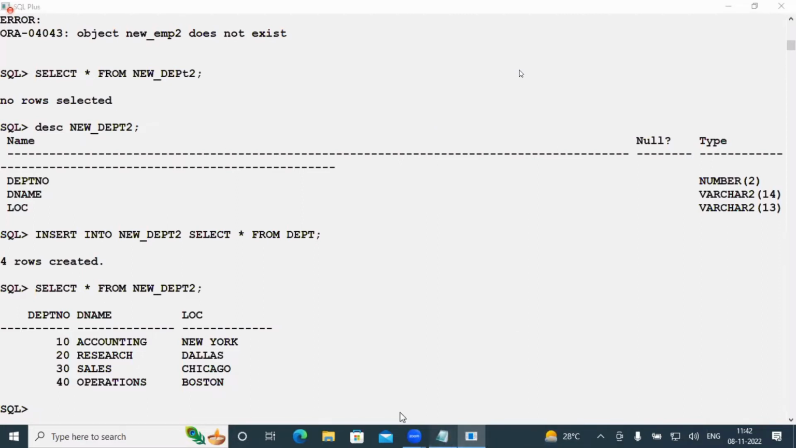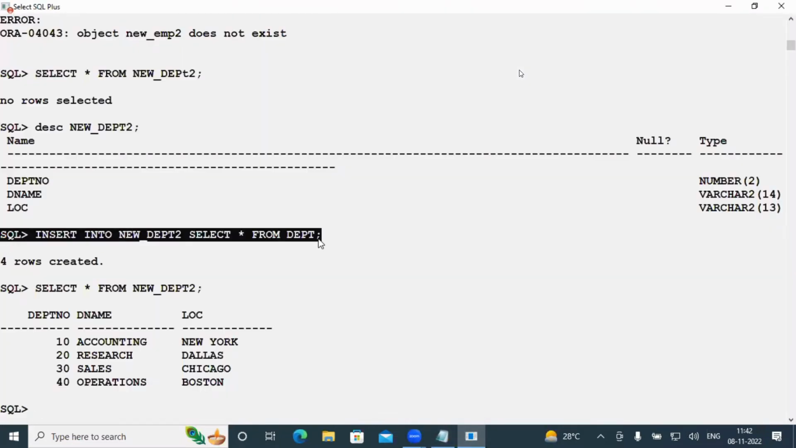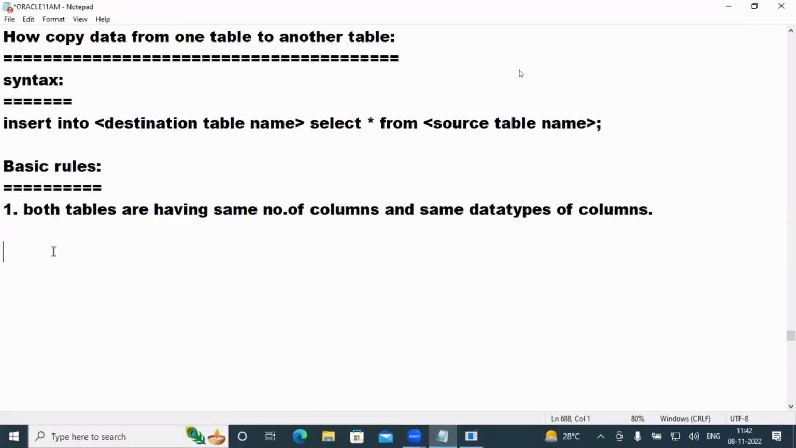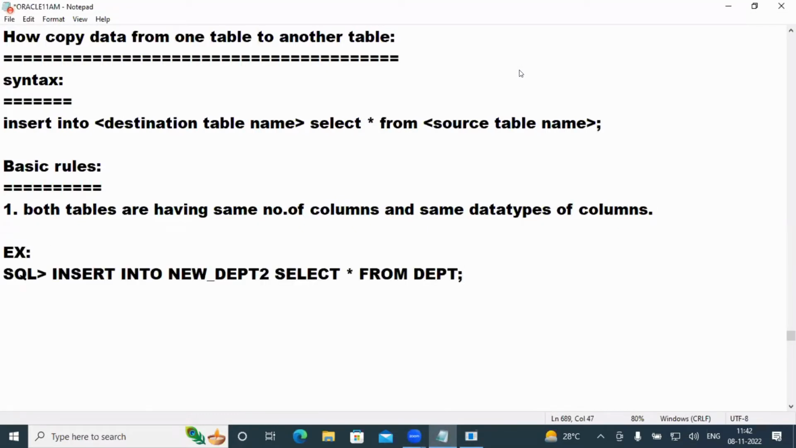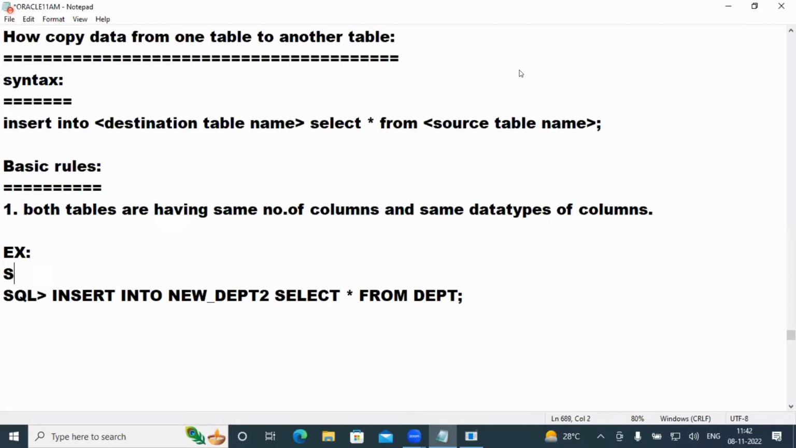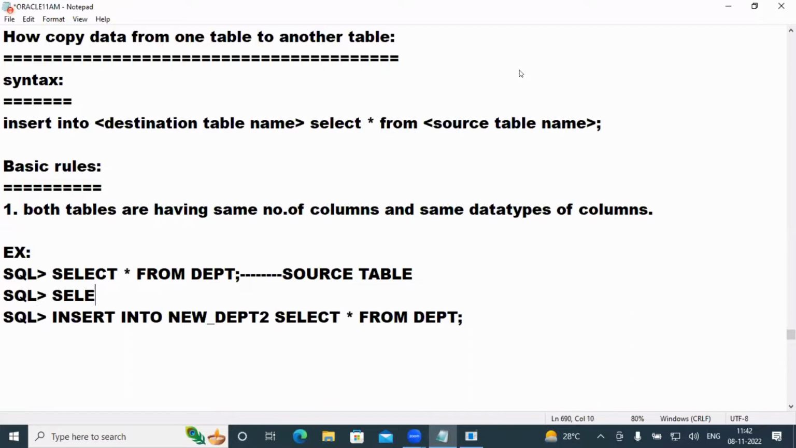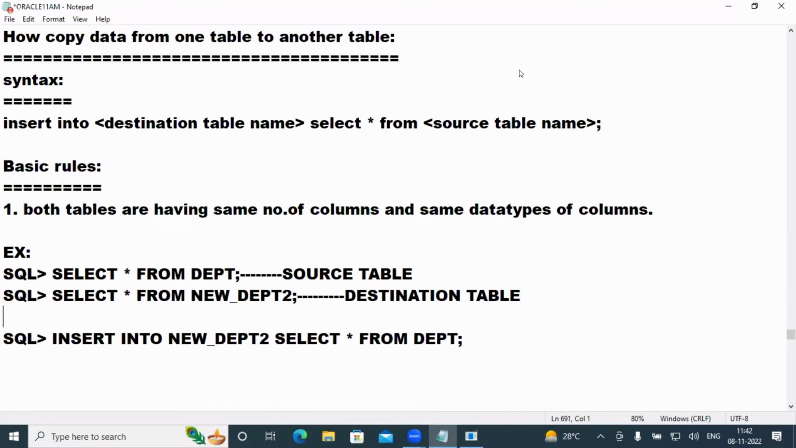Now an example of this. For your understanding, I will take select star from DEPT. It's called the source table. And select star from new_DEPT2, and this is called the destination table.